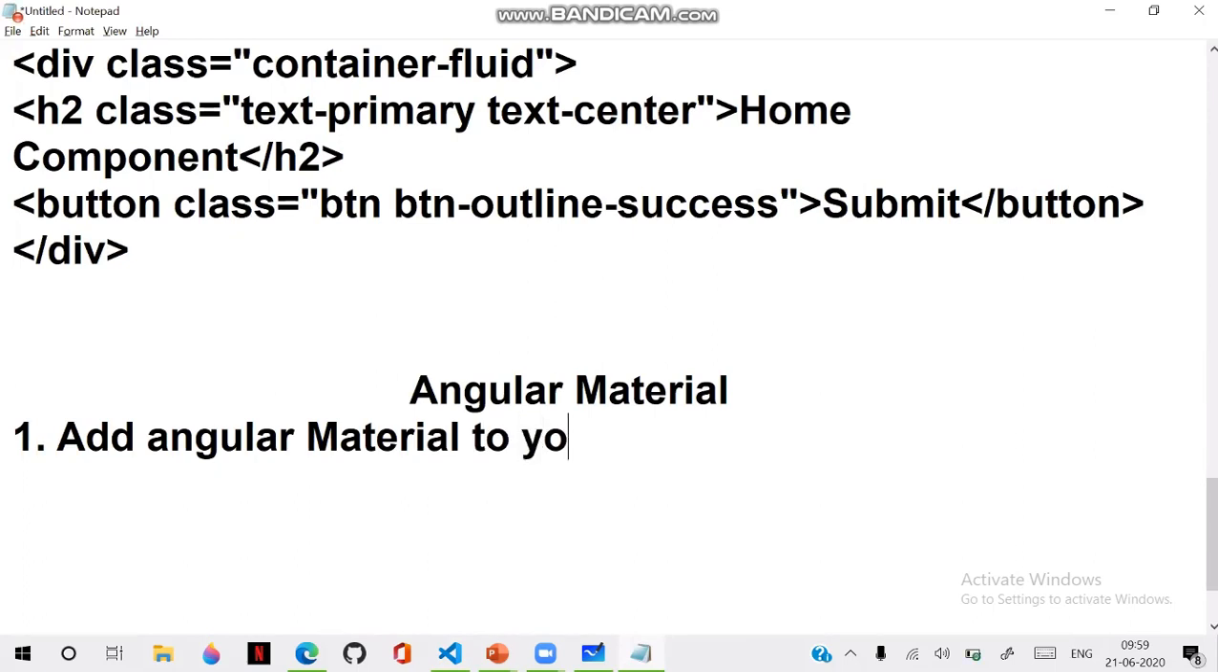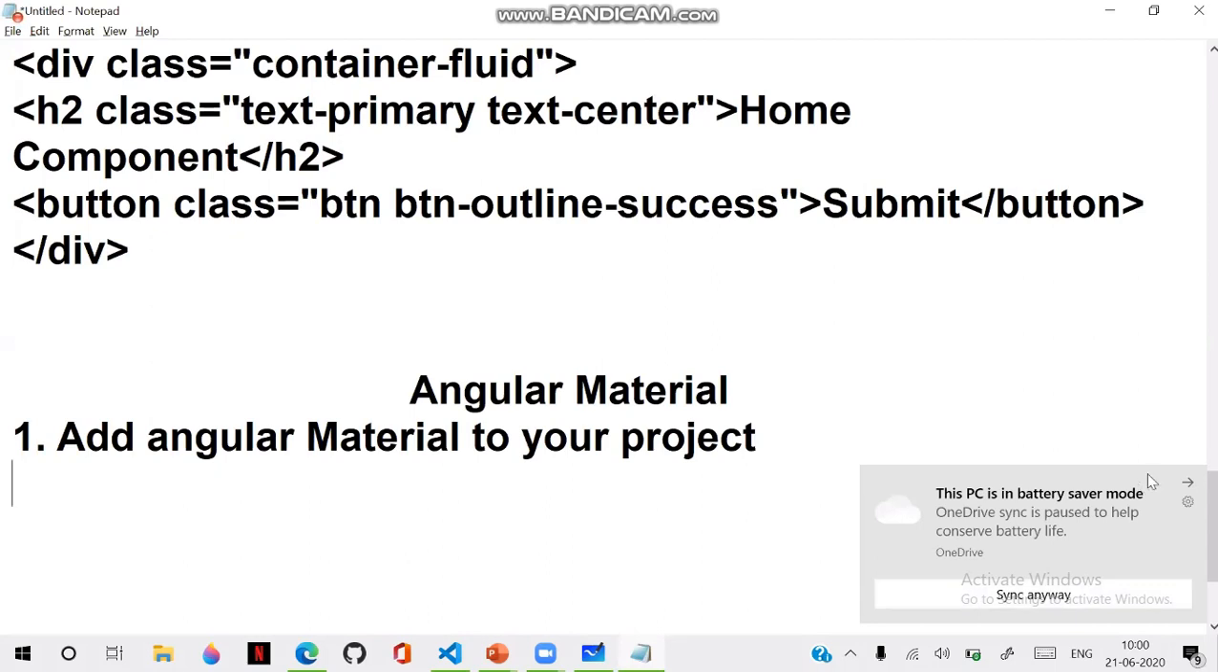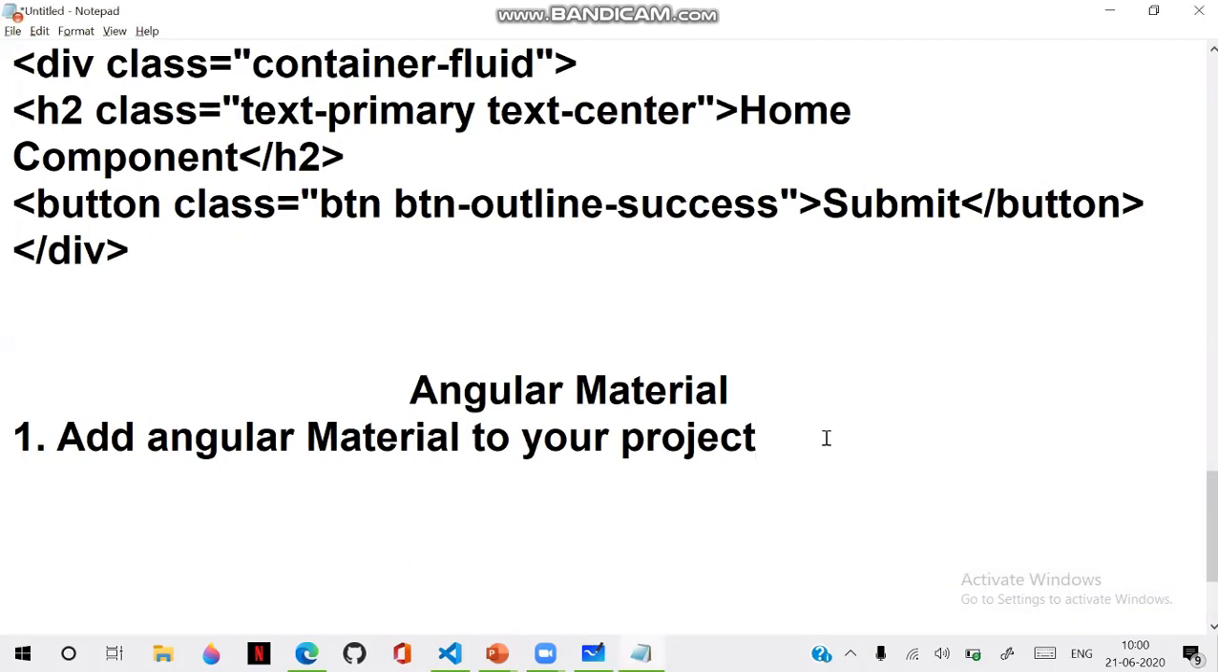to your project. So how can we add Angular Material to your project? We have to just use ng add, so you have to define @angular/material.